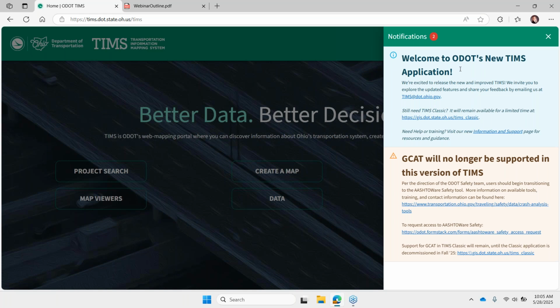So we've got a welcome notification: Welcome to our new TIMS, and some information about accessing the classic version. And then we have this notification about GCAT. We're not going to cover GCAT, the crash analysis tool, at all through this training, but there used to be a portion of TIMS that was dedicated to this crash data, and there would be separate trainings available for that.